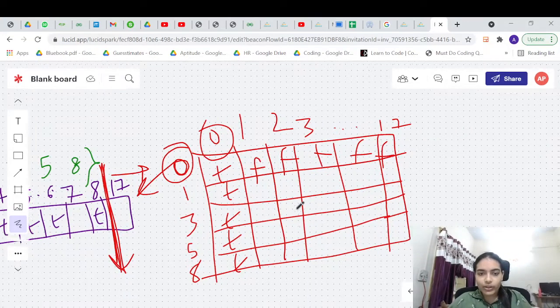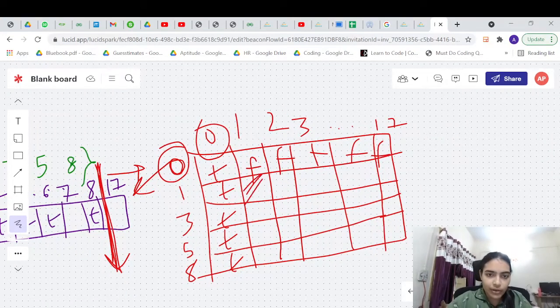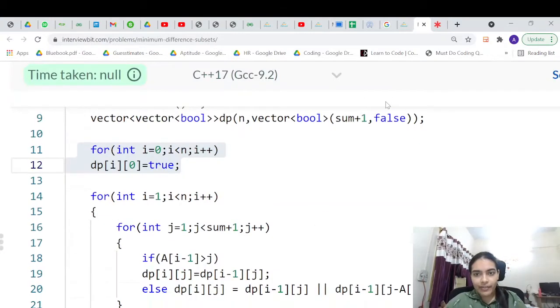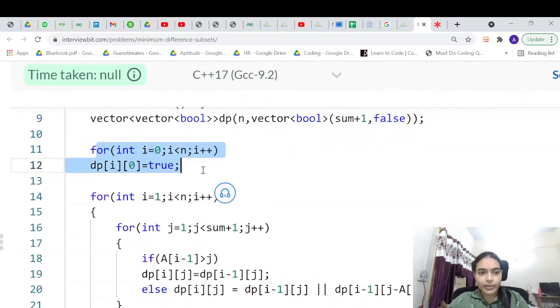We need these values so that we can calculate any of the cell values. To calculate this cell value, you need the previous values, right? You need the previous rows. That's why you need to initialize it. So initially I'm giving everything as false, but the first column I'm going to make true.